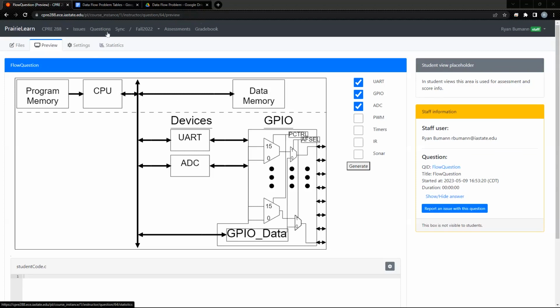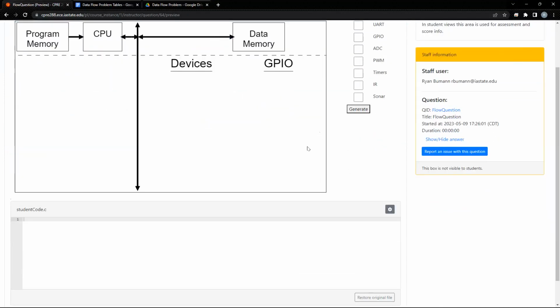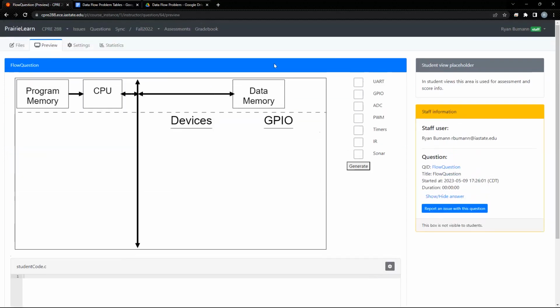Also, just for reference, the name of this problem here is just flow question. It's just in the main pool of questions, not any assessments. But yeah, that's the current state of the problem.